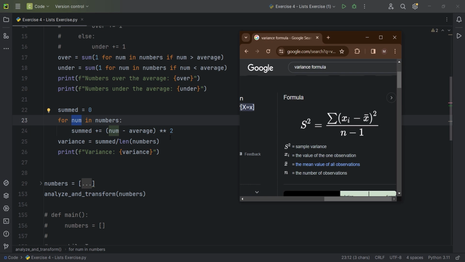So inside of the loop, we calculate the difference between the current number num and the average of the numbers, which is going to be the average that we've calculated before. This difference tells us how far away each number is from the mean or the average. We then square this difference using the two multiplication symbols and 2, which means we are squaring it to the power of 2. We then increment the summed by the number, and it's exactly as the formula right here suggests.